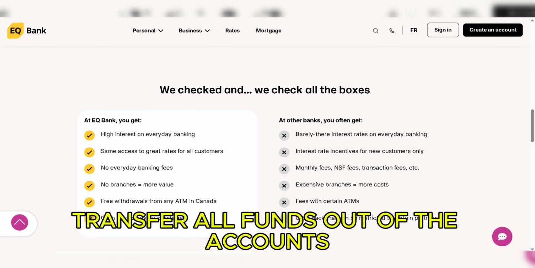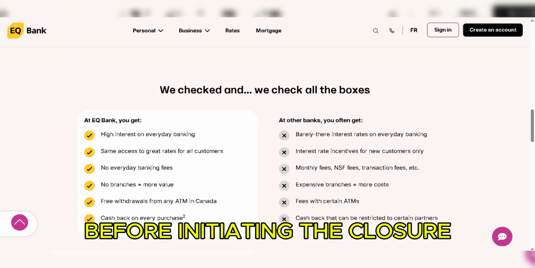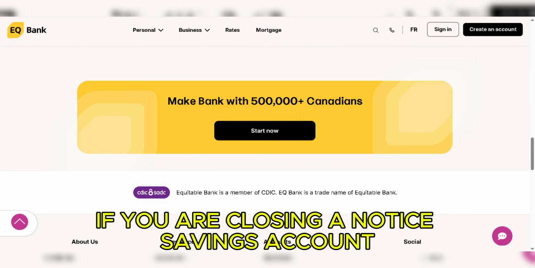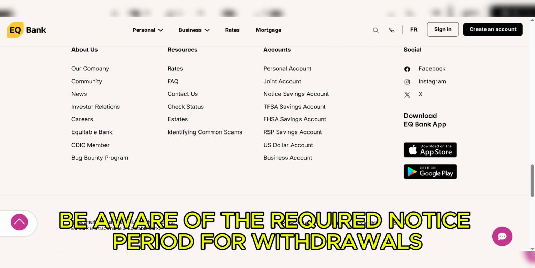Transfer all funds out of the accounts. Before initiating the closure, move all your money to a linked external account. If you are closing a notice savings account, be aware of the required notice period for withdrawals.